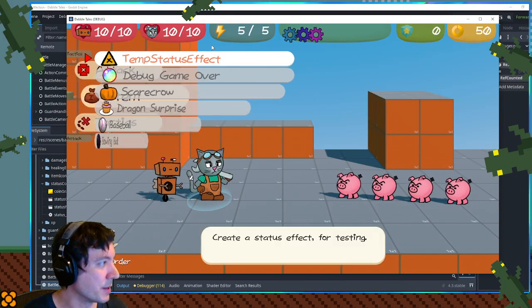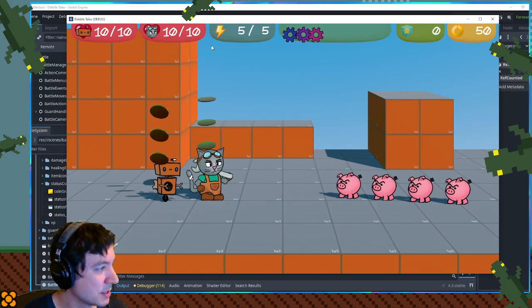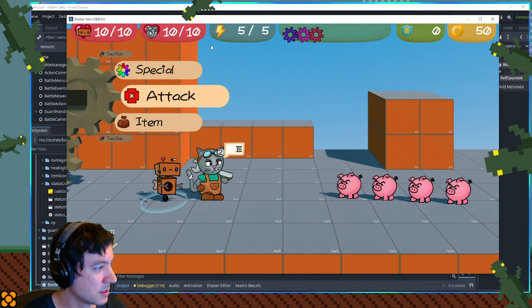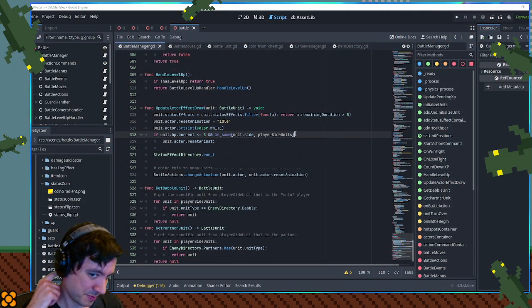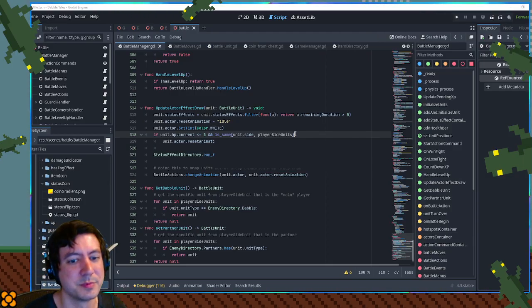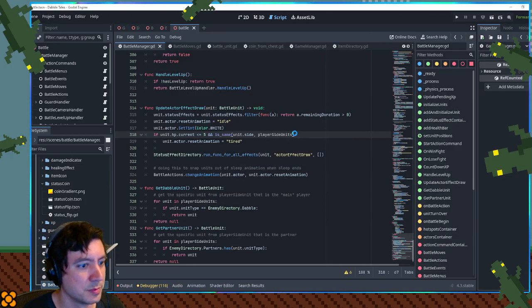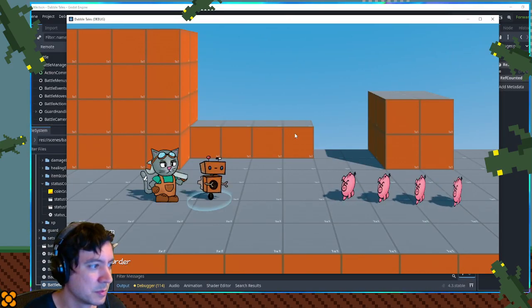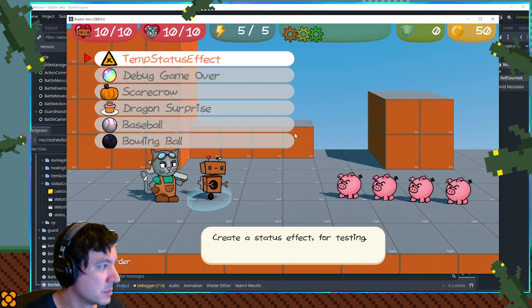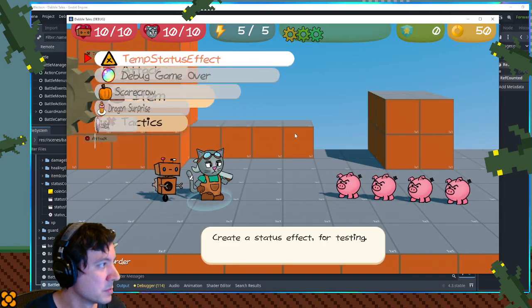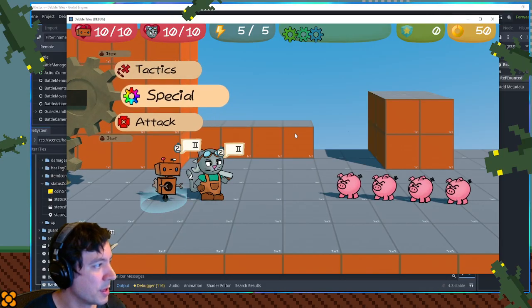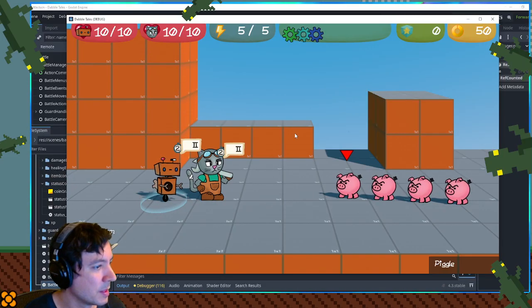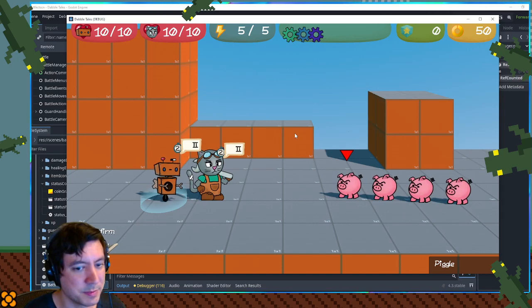All right, so use the item, turn on the status effect. Oh, Dabble didn't get the status effect. Mulligan. All right, now hit him with an attack. Let's see what happens.